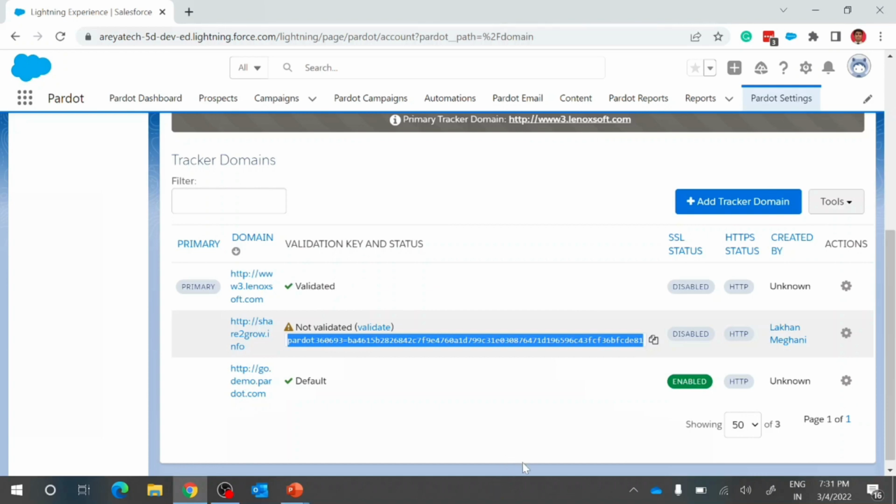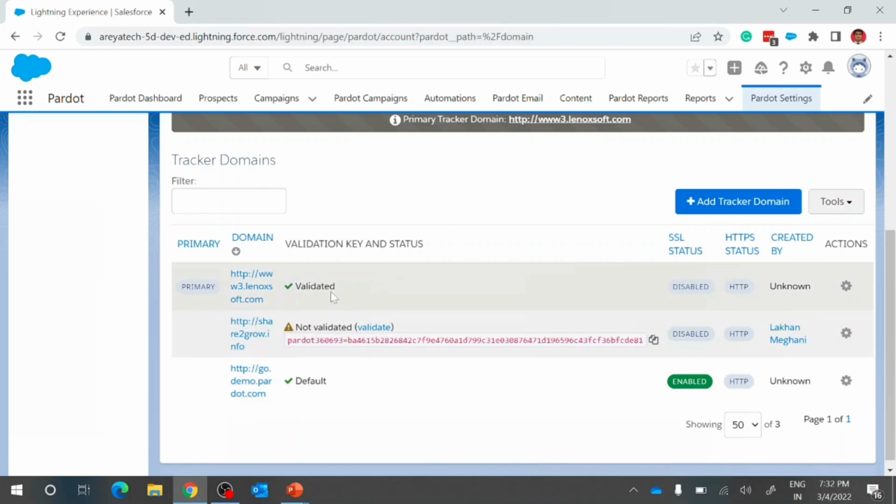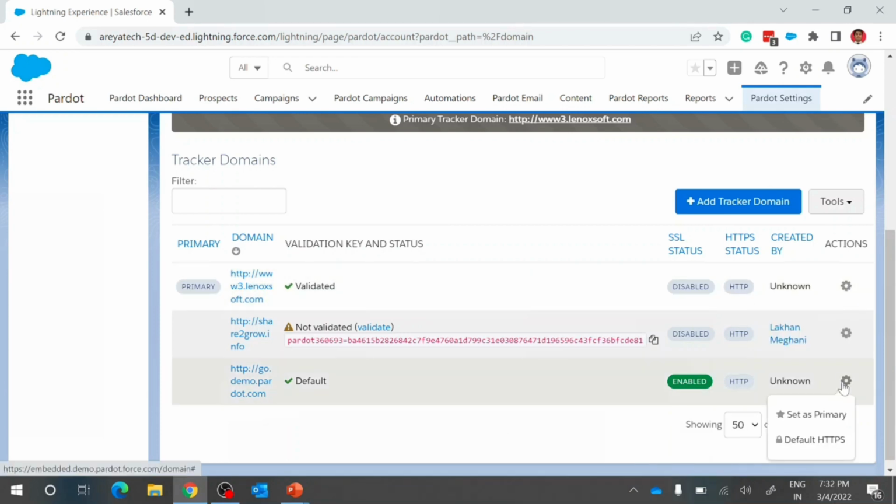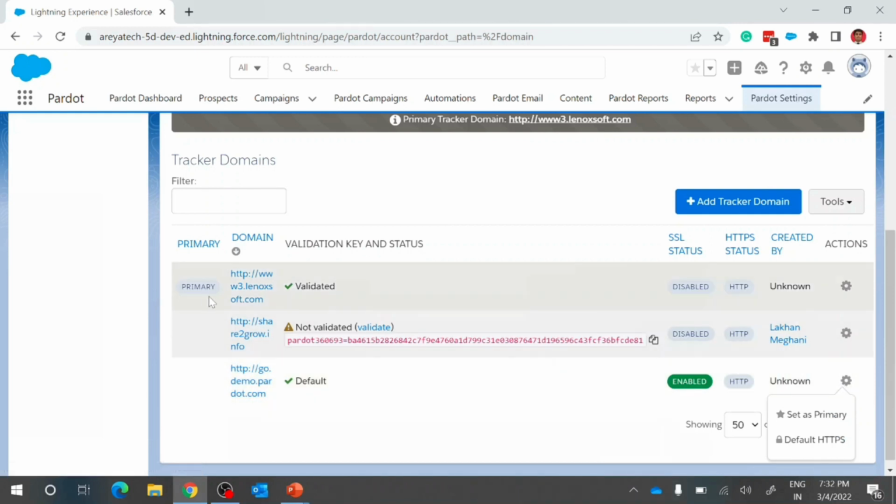Now, once that is done, the tracker domain will get validated similar to the ones that we see over here. It will show up the validation key. It will show up that the status is updated to validated. And once you have validated it, you can actually go ahead and set a domain as your primary domain, right? So over here we already have gone ahead and set this domain up as our primary.